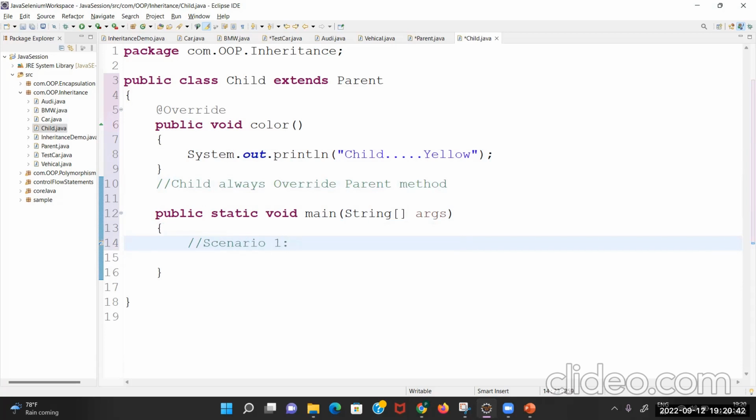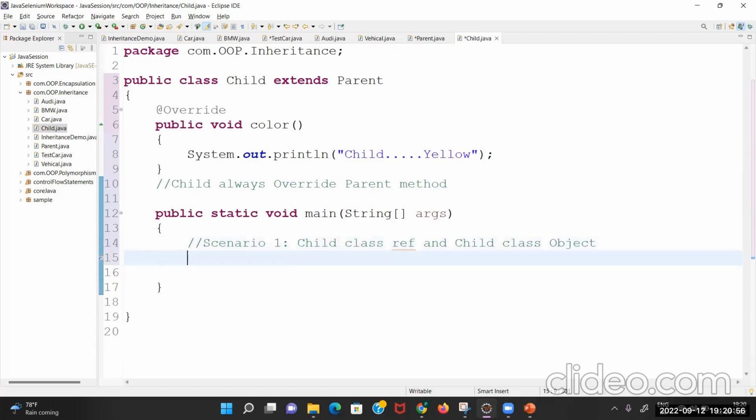Okay, if I create a child class reference, same scenario, everybody, child class reference and child class object, how many methods can I call? Tell me. Two methods, M1 and M2. Both methods we can call, like parent and child, both we can call. But currently I have 2 methods or 3 methods? No, currently I'm having only 1 method.